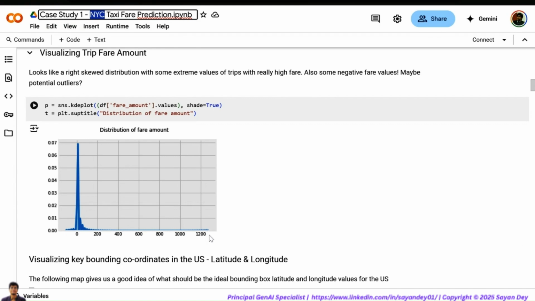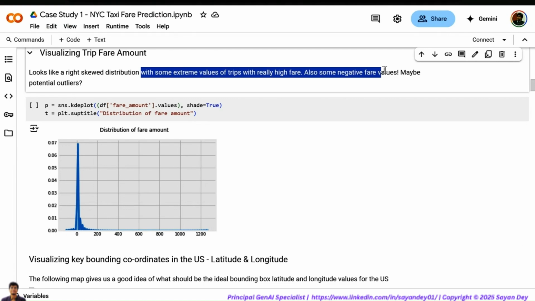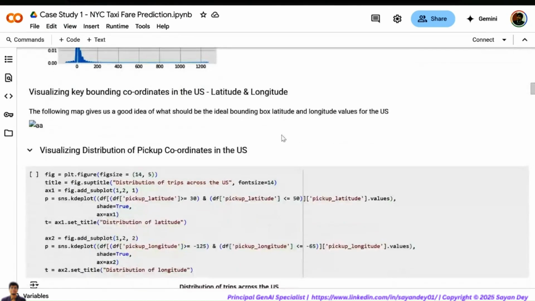Because remember, if you have outliers, and those outliers do not make sense, like some extreme values with really high fares and negative fares, maybe they are potential outliers. We don't know. They are potential outliers.